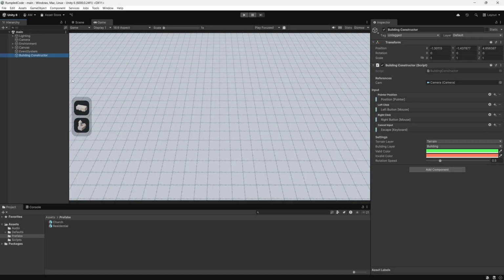Next, we have a building constructor object, which has the BuildingConstructor script attached to it, and over here we can see we have the camera referenced, which is the main scene camera. We have set up our input, so for the pointer position we have the position of our mouse pointer, we have the left click, the right click button, and I have made the cancel input be the escape key. I have also set the terrain layer to be the terrain layer. I have set the building layer to be, well, the building layer. I have chosen two colors, one green, one red for valid and invalid. And we have the rotation speed set to 0.5.